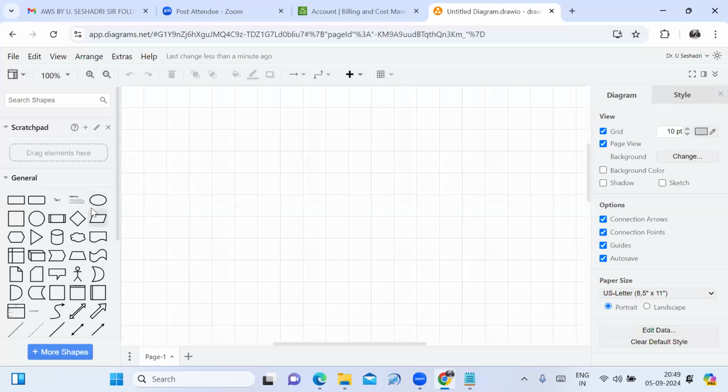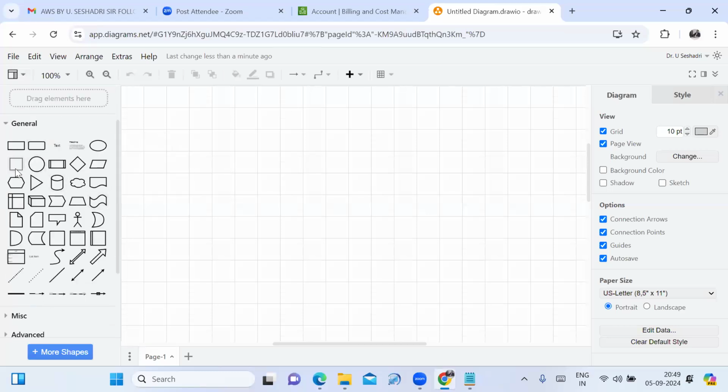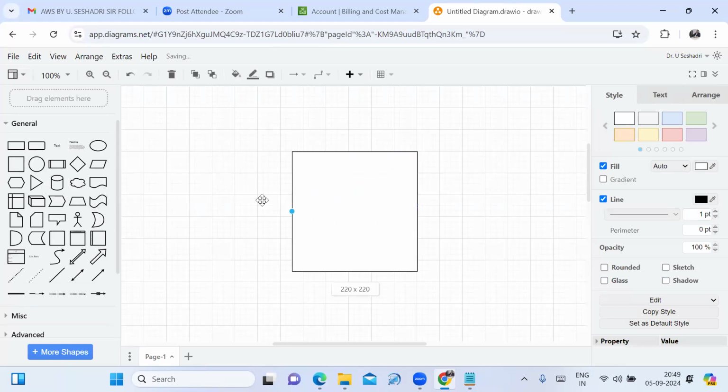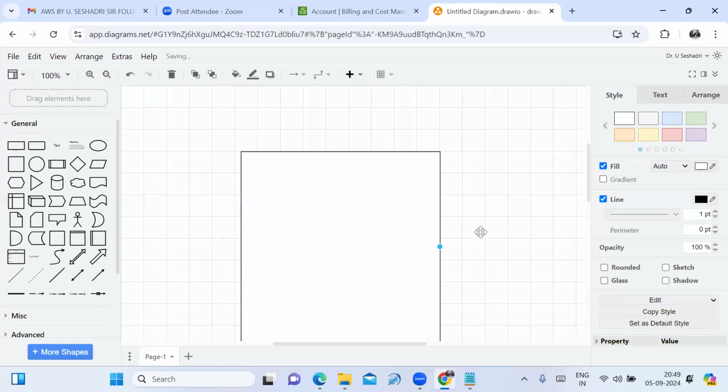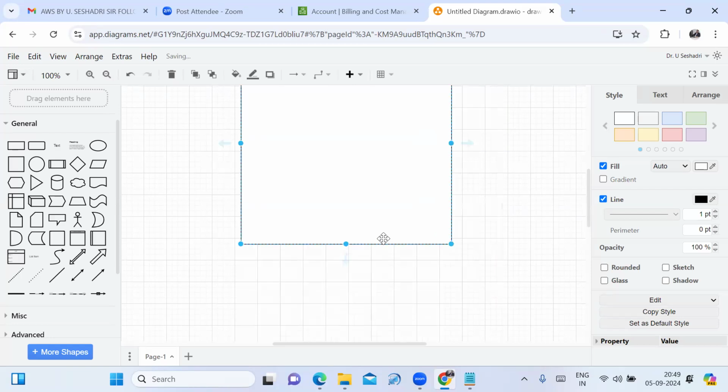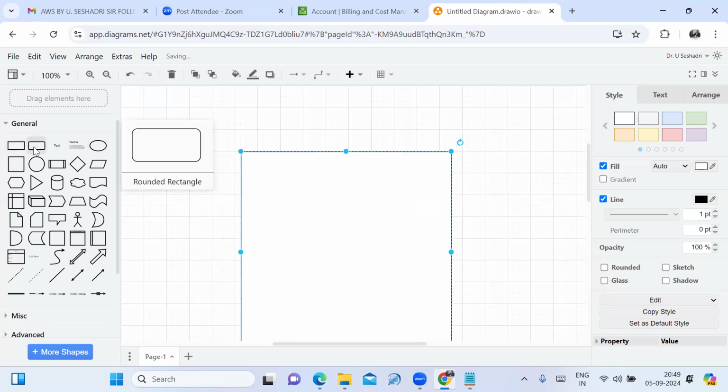See, in the Mumbai region, how many availability zones are there? There are 3 availability zones, sir.